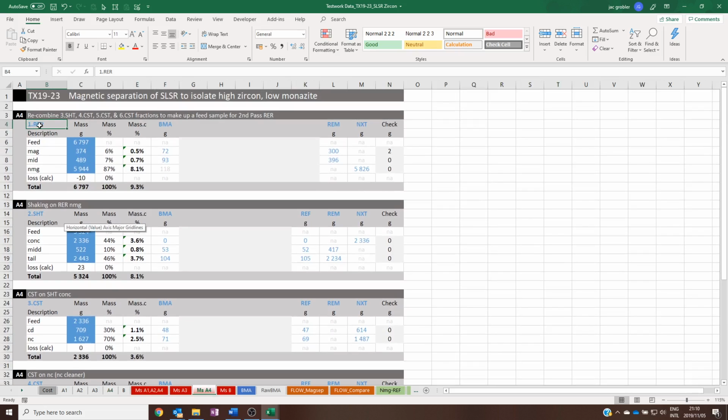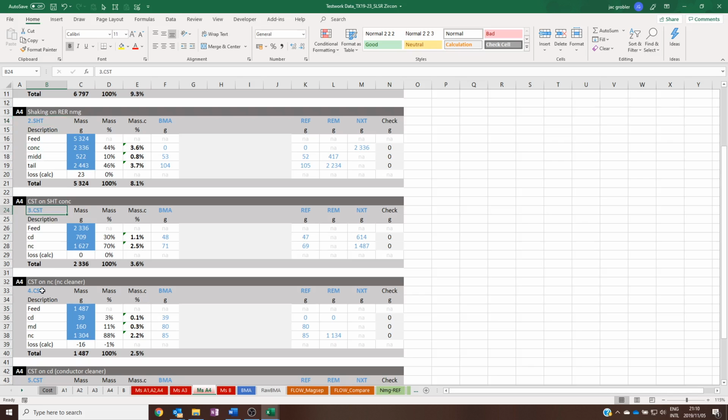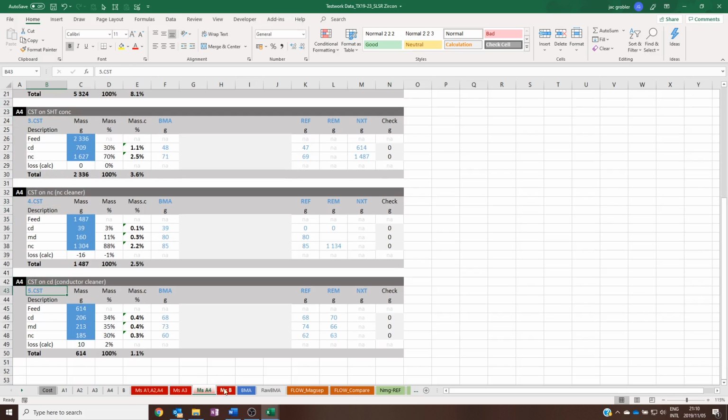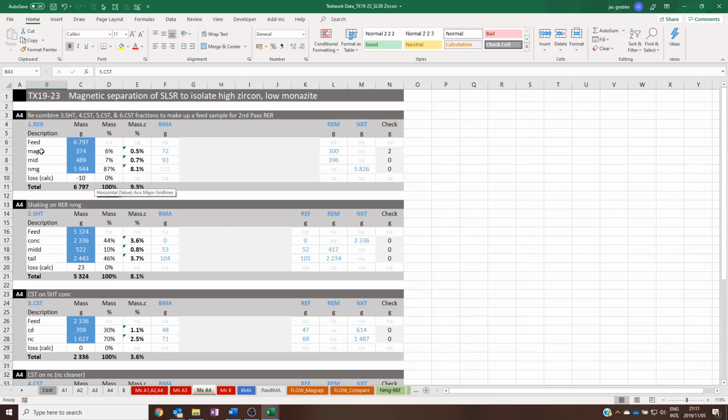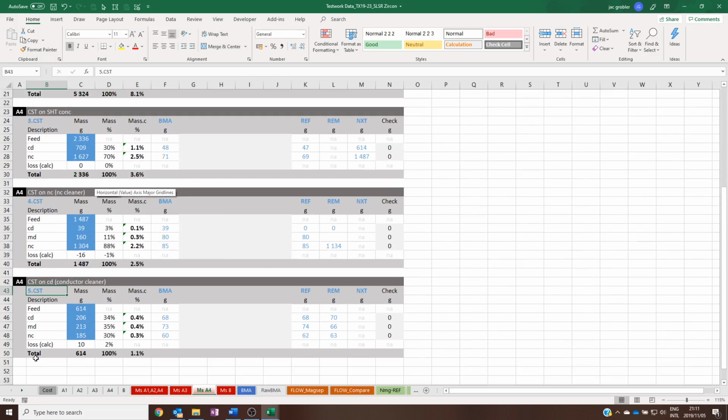A4 consists of a RER, which was the recombined feed and the second pass, and that produced the new reduced monazite. And then the second one was then a 2 shaking table, 3 coronostat, 4 coronostat, and a 5th coronostat. Looking at the flow sheet, that looks like this, where you say you've got a shaking table, 1 coronostat, 2 coronostat, 3 coronostat. Okay, in total 4 processes plus the additional first one on RER makes it the 5 processes, which you can see then here, 1, 2, 3, 4, 5.